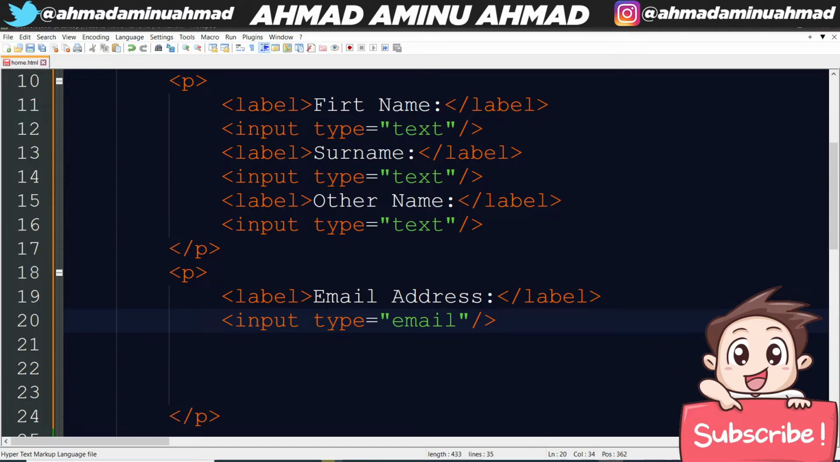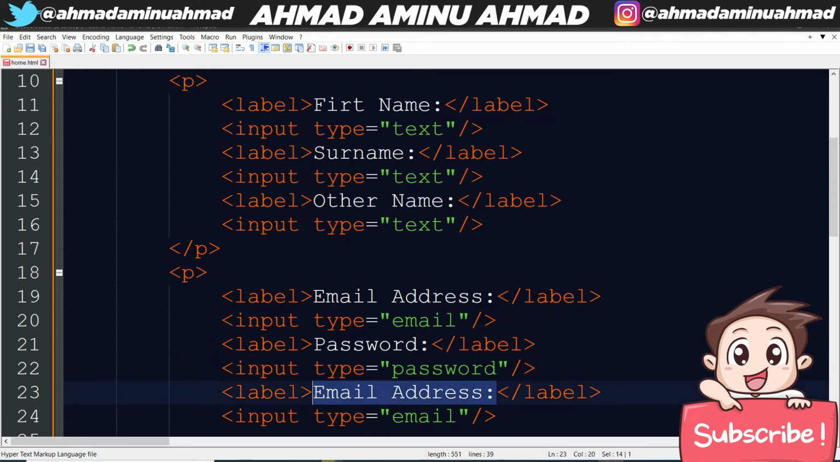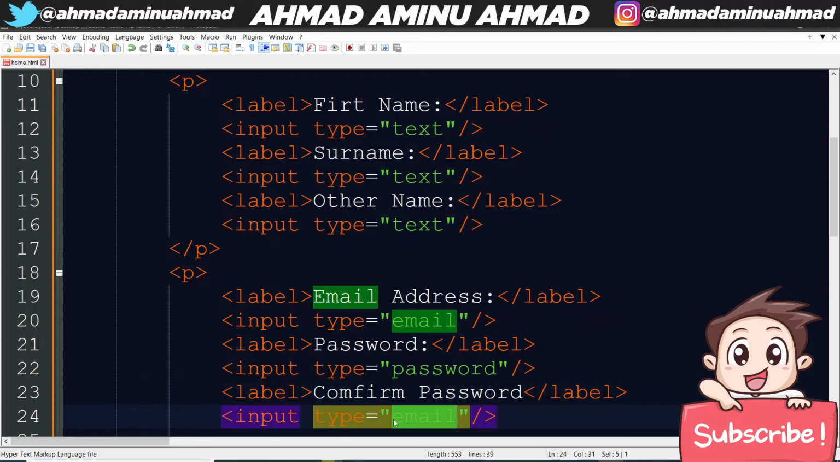So now after email, we are going to create, sorry please, I just want to copy it. So we are just going to create password now. So we are going to say password like this. So the input type is going to be password. So here we are going to say confirm password. That's what you are seeing during registration form. So confirm password. So here is going to be password again. So as per password, we don't want password to exceed 8 characters.